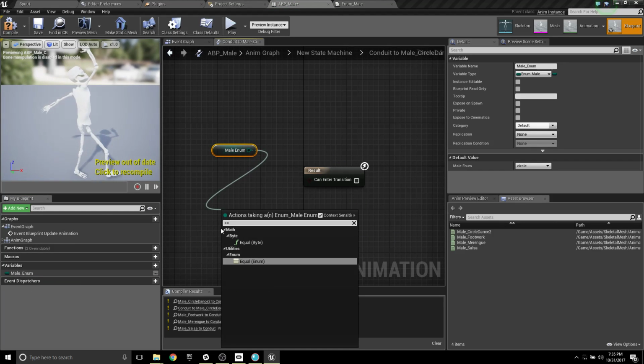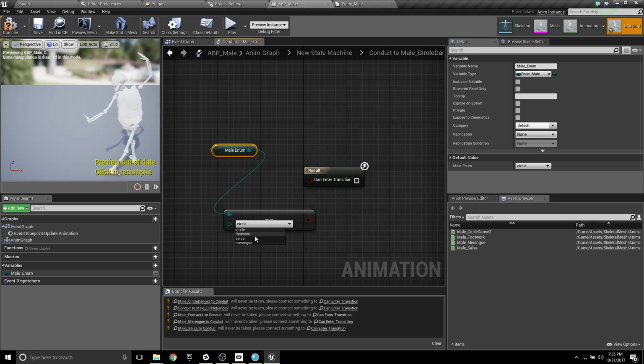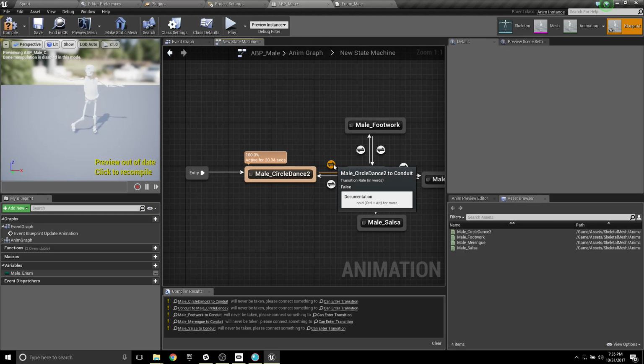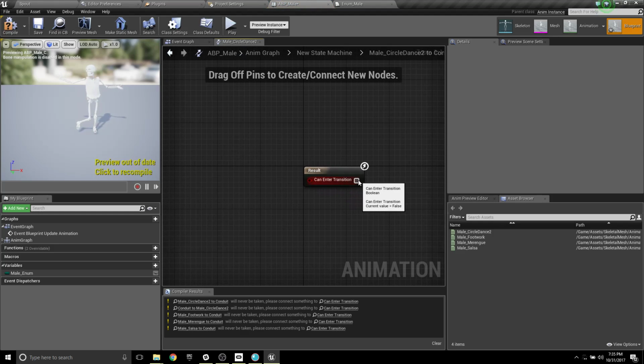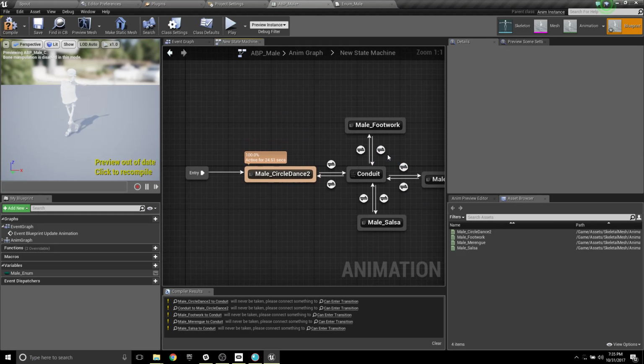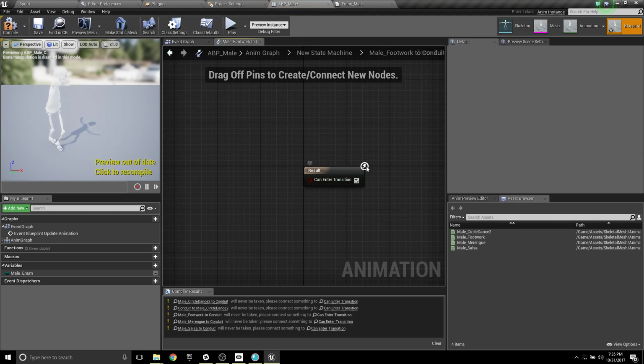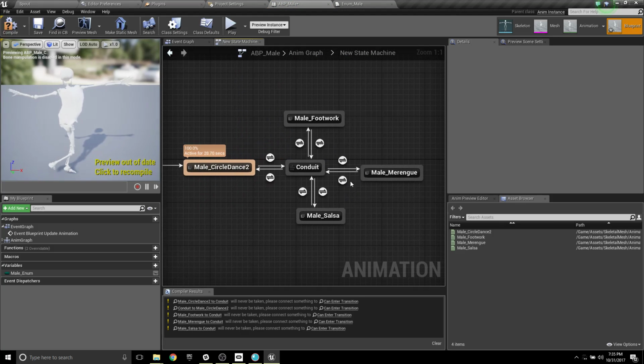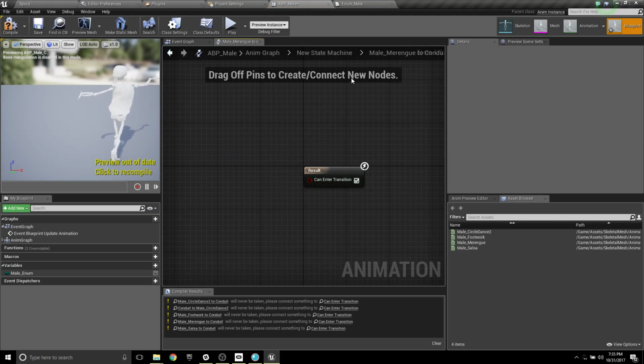And equals. This was to male circle dance, and it goes back to male circle dance. So I think I did all 4. That's great. And what are the rules for going back? Well, the rules for going back are always that you can always go back to the conduit. You can always pass through it to the next phase. Great.